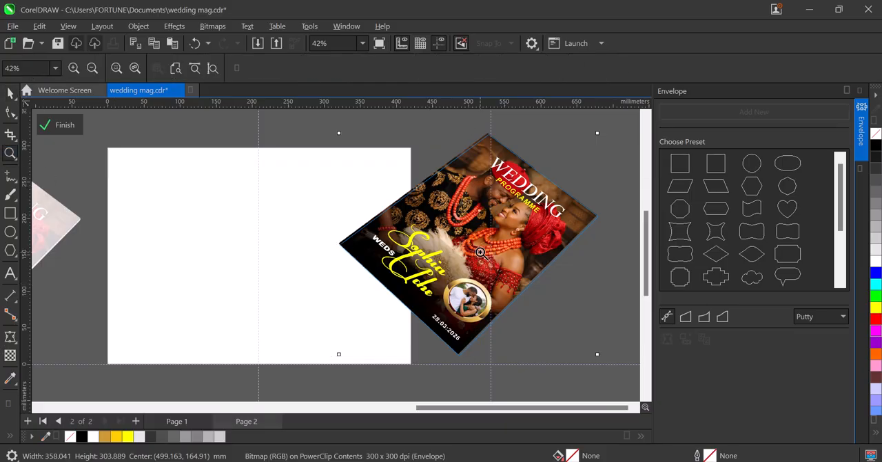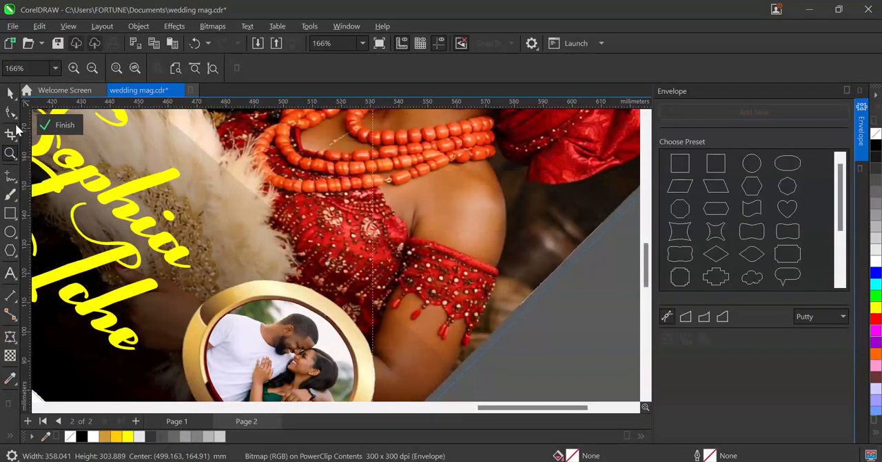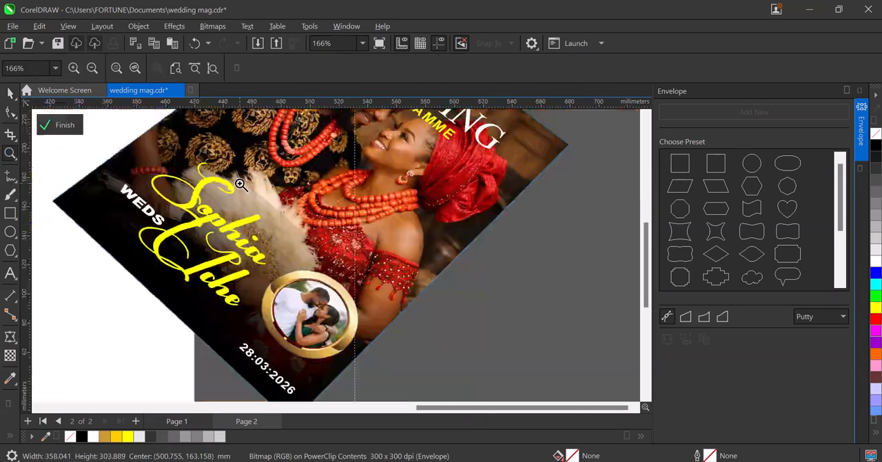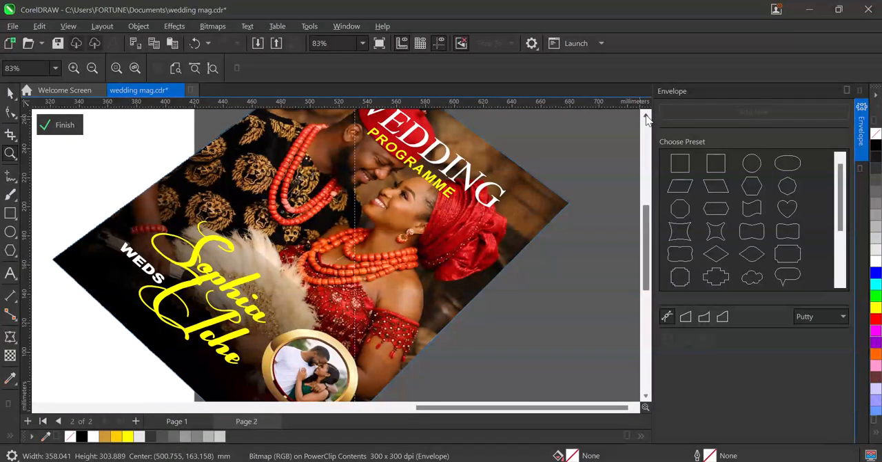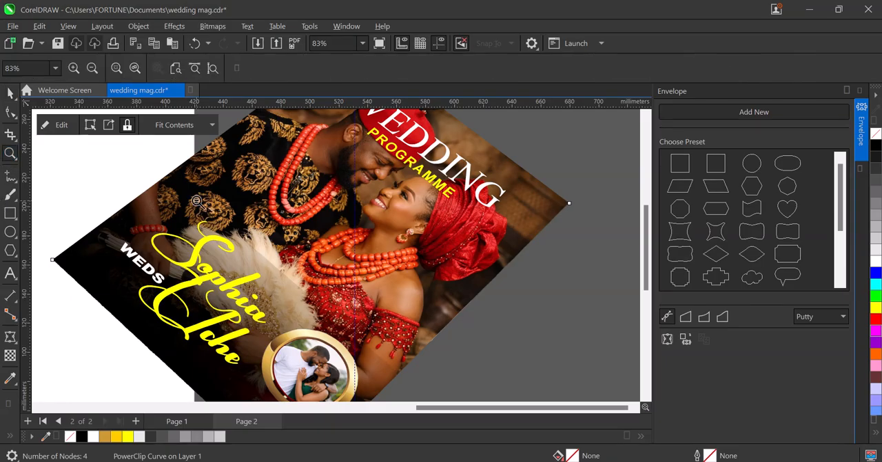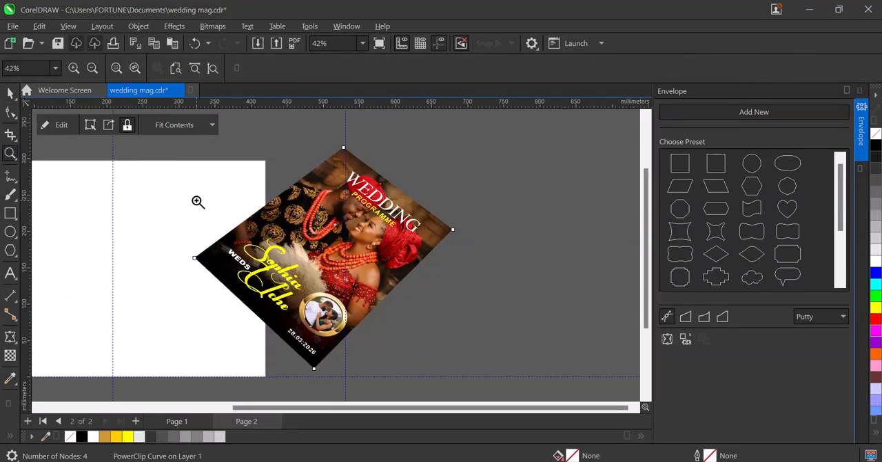Maybe I need to zoom in so that I can place it properly. Okay, move this a bit. Okay, I want to believe I've achieved that. Let me zoom out and check the edges. Okay, so I'll click on finish. Now I'll remove the outline. I don't need that outline on my design. I will zoom out a bit. Okay, so we've achieved this.